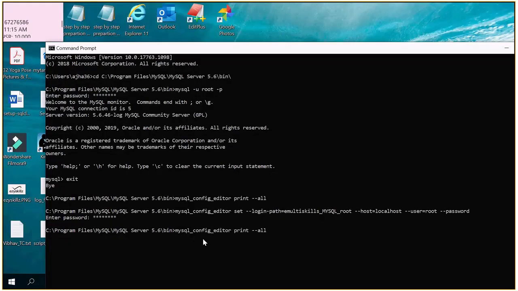mysql_config_editor print --all. This will show that a login path has been created with E-MultiSkills_MySQL_root. The user is root, the password is in the encrypted format, and the host is localhost.